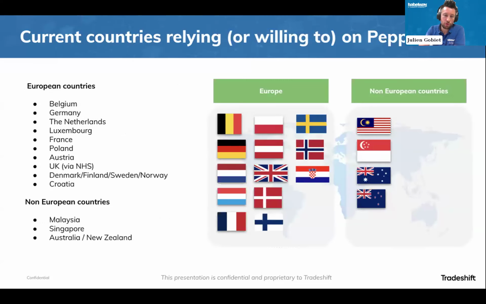Babelway can act both as the sender access point or the receiver access point. So we can make the registration of your companies into PEPL, and we can handle the sending of the files through the network. Here, what we are trying to show is the list of the countries that are relying or willing to rely on PEPL. Belgium, France, the Netherlands, Germany, mainly all European Union countries support or will support PEPL in the near future. But even non-European countries such as Malaysia, Singapore, Australia, and New Zealand are following the trend to support PEPL as well.